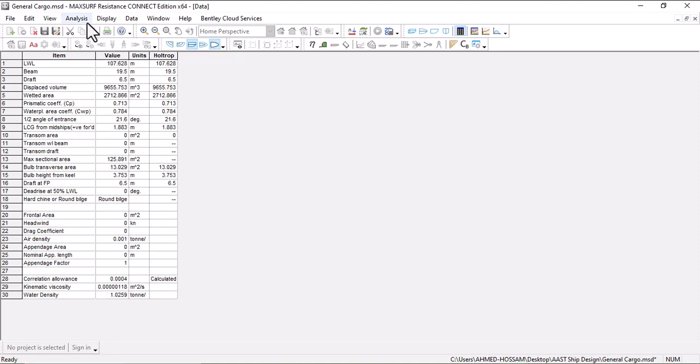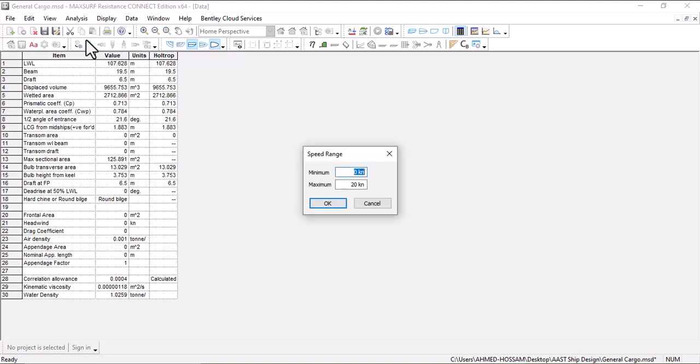Second step, we select the speed. By default, speed here is 0 to 20 knots. We can change it, but I think that 0 to 20 is very convenient. I can change this to 25 or 30, but 20 is okay.